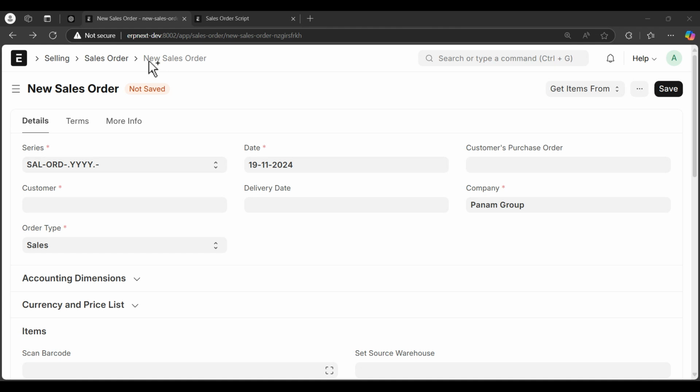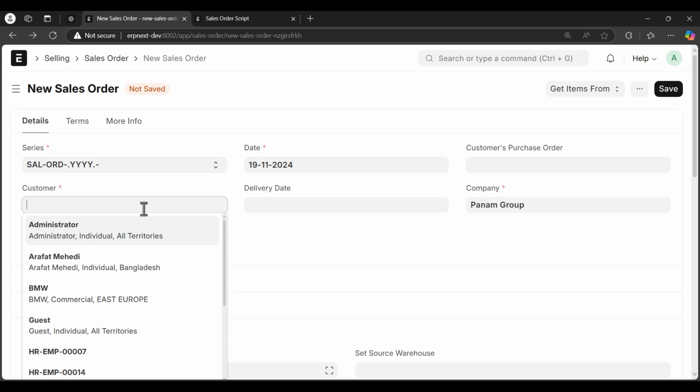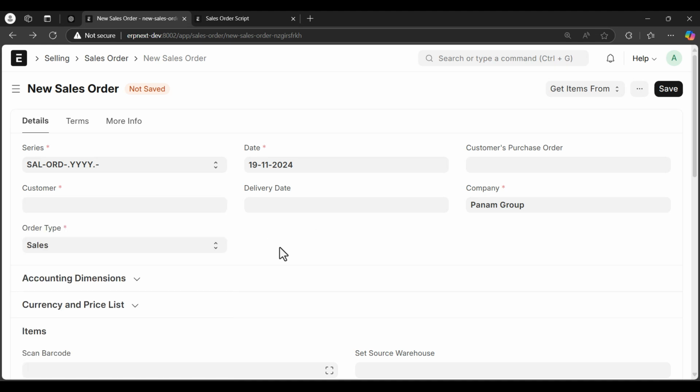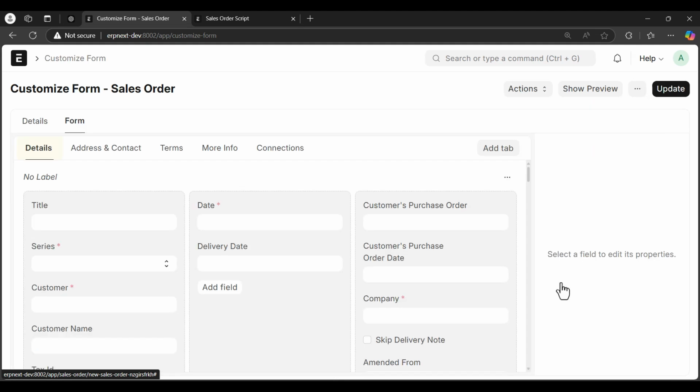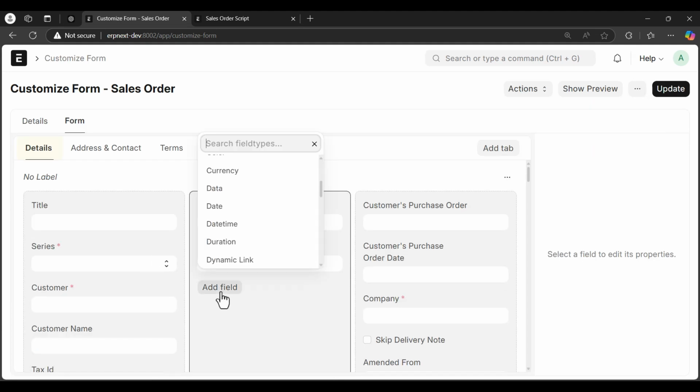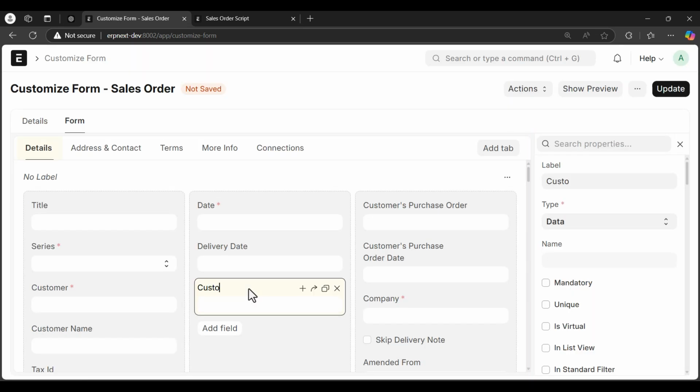Let's do it practically. When we select a customer, it will show the customer territory here. We need to have a field called customer territory. Let's insert that custom field. Customize, add field. It must be a data type field. The custom territory field is created.